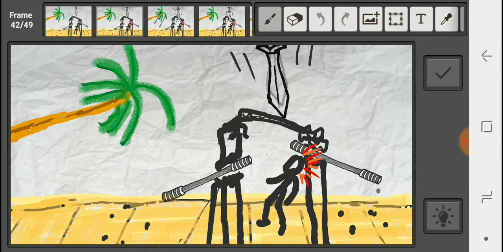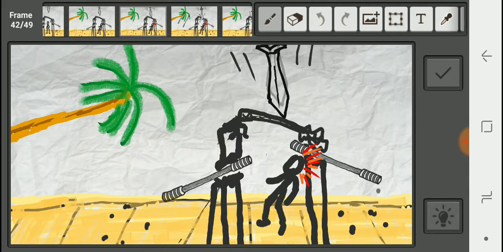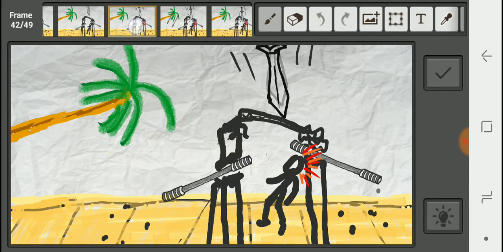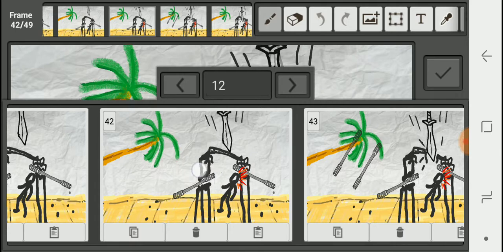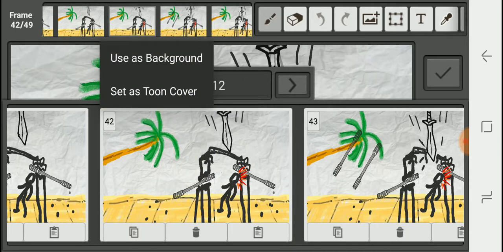To know the current frame that you are working on, in this preview at the top here, that frame will have a gray background surrounding it, like this one I'm holding right now. It has a gray frame around it. That's how you know the current frame you're working on from here. Also, it says frame 42 here. When you click on these, you can know that you're working on this frame, frame 42.